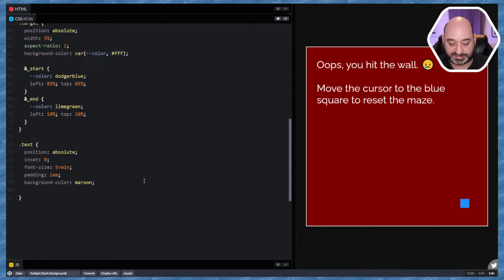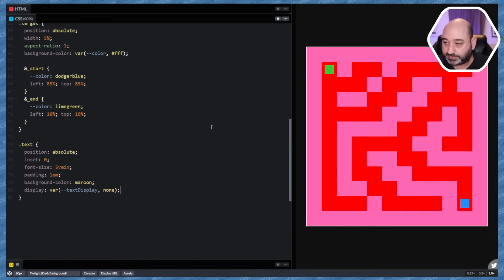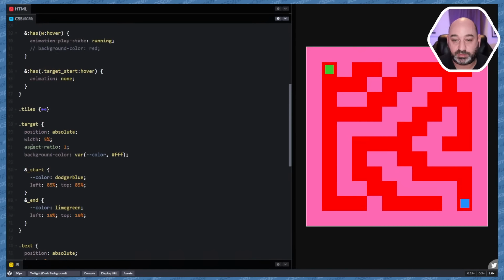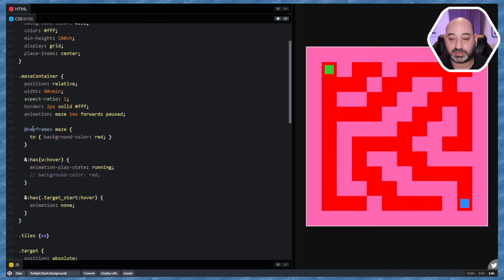I'm actually going to set the opacity. So I can do it in two ways. The easiest way is to set a display. Let's set a display, var text display, or none. Okay. So now it's obviously none. So we don't see it, but we can set this variable right here in the animation.